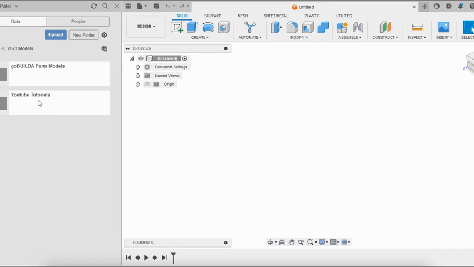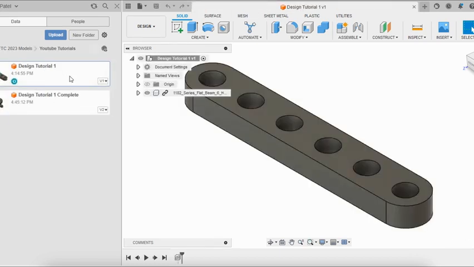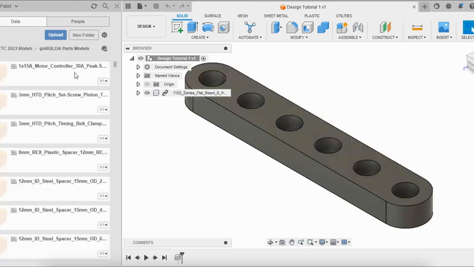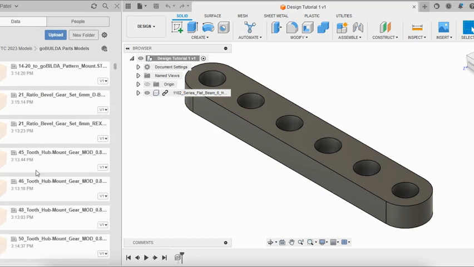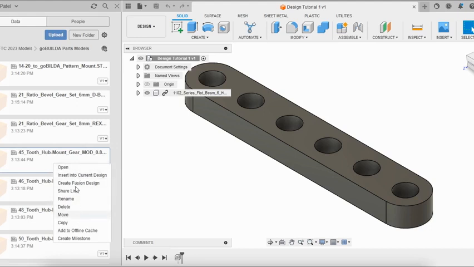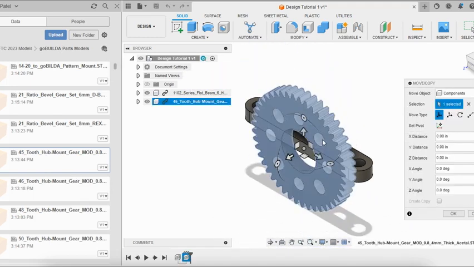You will want to know how to build with them. So what we're going to do, I have this file right here. And for this first design tutorial, you'll see I've already put this beam in here. Now to do that, I'm going to go back to the parts models. I have this file open. And then if I scroll here, I just have to left click it. And then there's this drop down menu. I click insert into current design. Then now this has appeared.